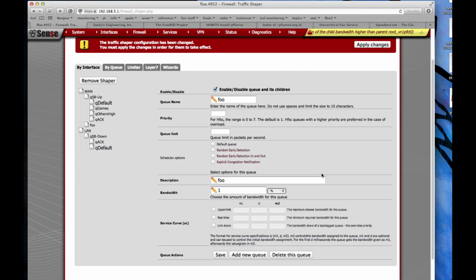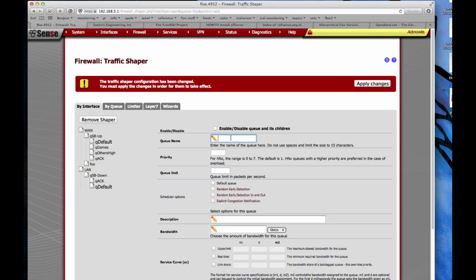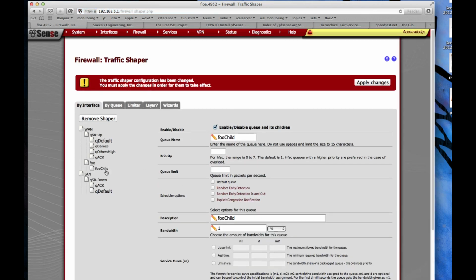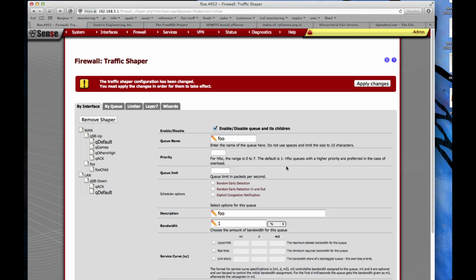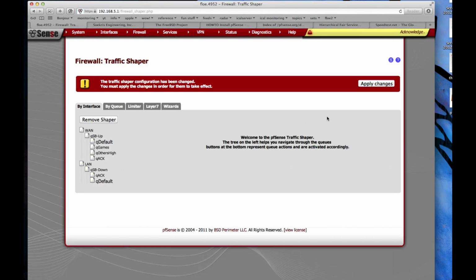But now that I've added this queue and enabled it, I can add another child queue, foo child. And again, I can set bandwidth or whatever. And if I save that, now you can see that I've got foo and foo child here. So I'm going to delete these queues, which should probably also delete its child queue, and it did.